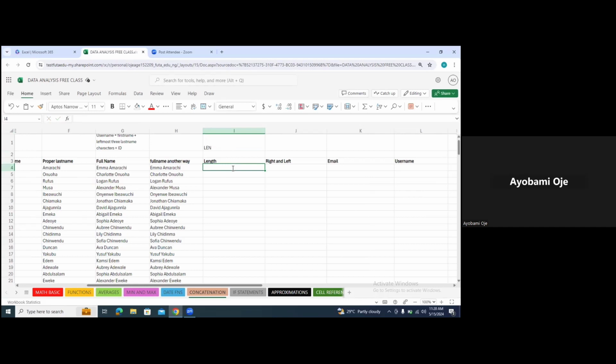So what I'll do is I'll say equal to the function LEN, then I click on the cell I want to count. Once I click on that, it tells me that the length of the name Emma Amarachi is 13. Note, Excel counts spaces as characters. So it's going to definitely count the space that is between Emma and Amarachi as a character too. So if I choose to repeat that for the other rows, then I have my answer for the other rows.